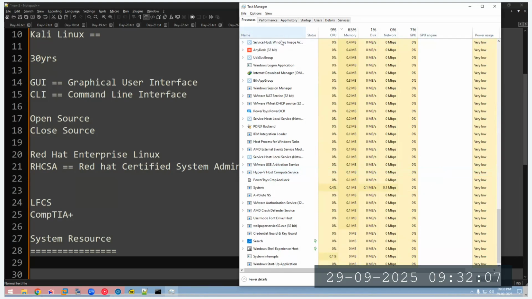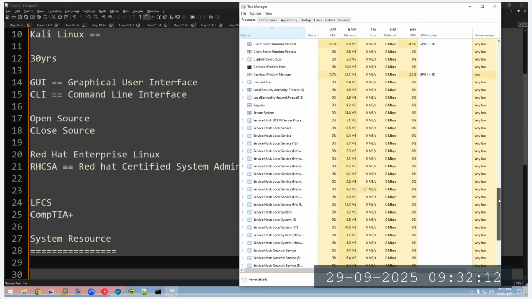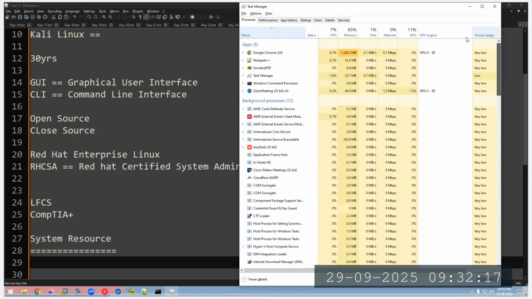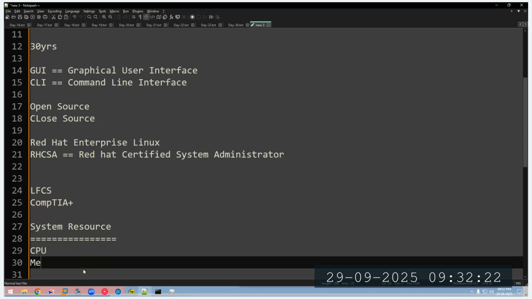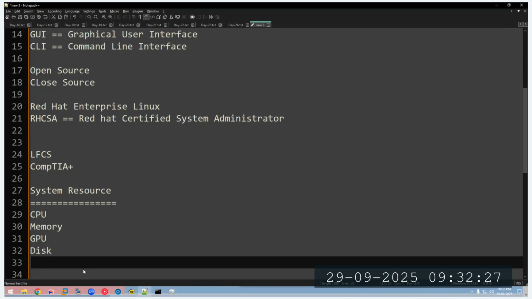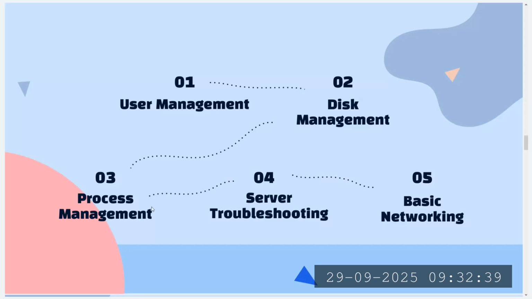If I sort it, there are system processes, which means Windows processes, and there are background and foreground processes. We will see what all those are later. But as of now, CPU, memory, disk, network, and GPU are the five core components of system resources, and how the load is distributed and everything. That's what an admin will manage in server troubleshooting.